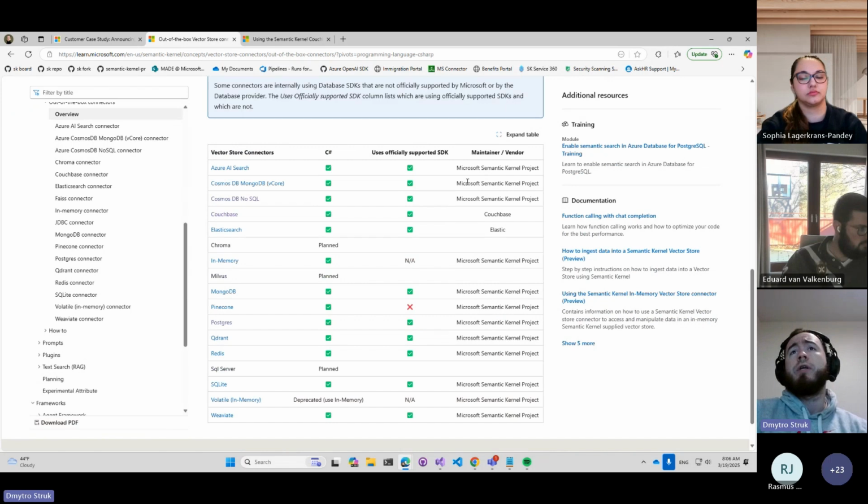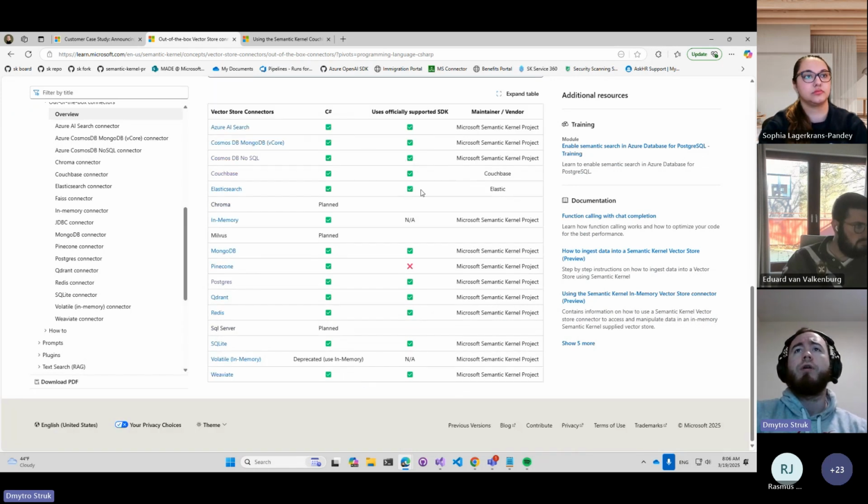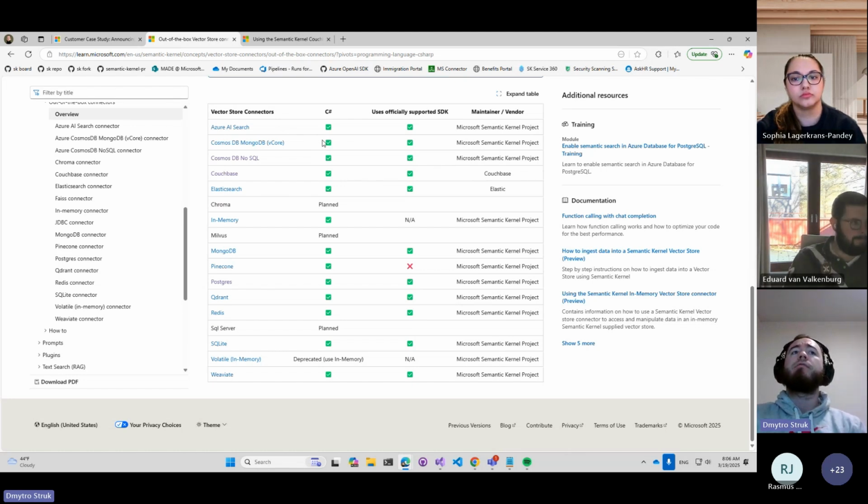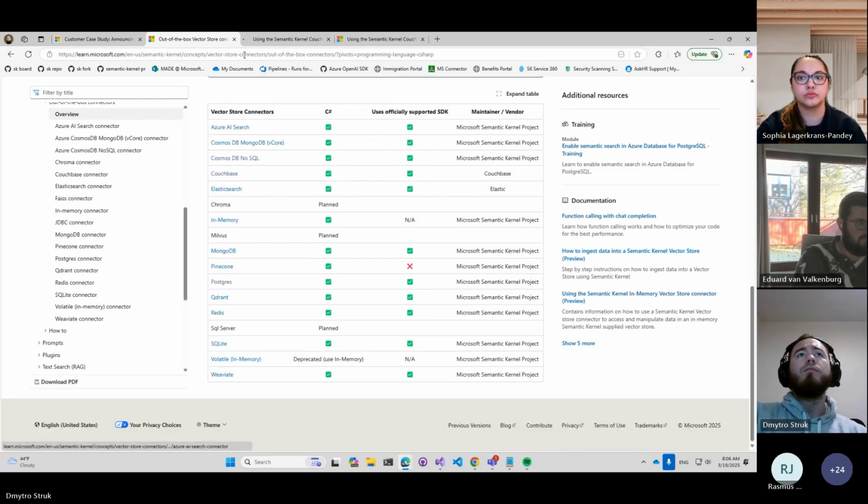And also, in this documentation, you can see that our connectors are developed and maintained by different companies. For example, we have several connectors that we develop and maintain on our side in the Semantic Kernel project, but there are also connectors that are developed and maintained by third-party companies like Elasticsearch. And today I want to talk about the Couchbase connector.